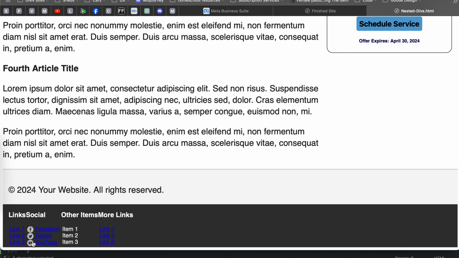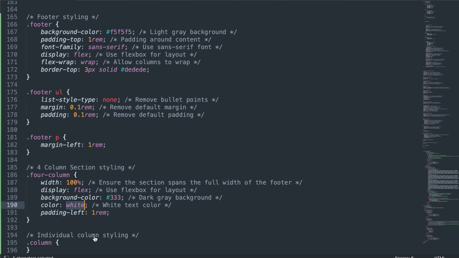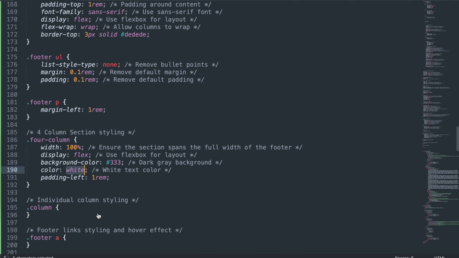Okay? So we're going to come in, we're going to change this text to white. We're going to give ourselves a background color on these links. All right, so let's hop back over to the code and let's take a look at the styling that I did for that. All right.